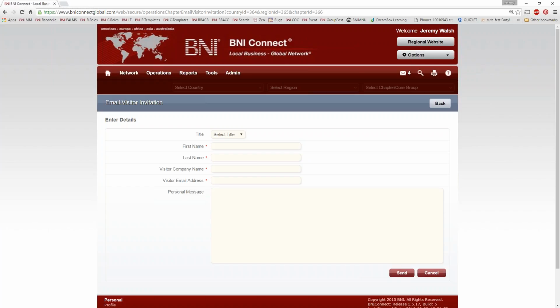Then what you can do is go into BNI Connect and send this invitation out. The great part about that is that it will allow them to register for the meeting. So the way to do that is we, again, go to the Operations chapter, create email visitor invitation, and all you need to do is fill out a couple of pieces of information. Their first name, so let's say I'm inviting David Elliott to my chapter meeting, and the company name, and their email address.